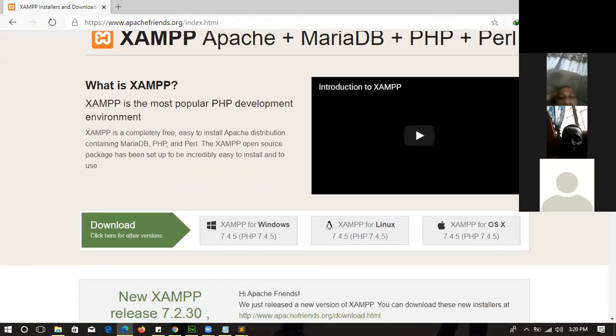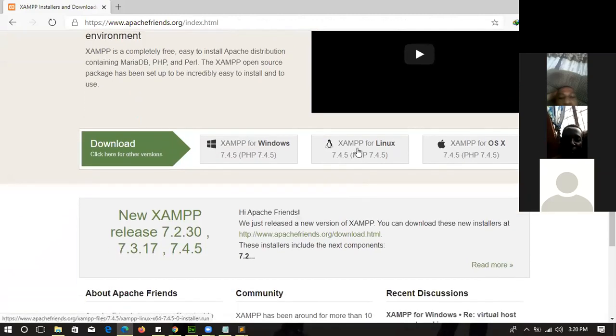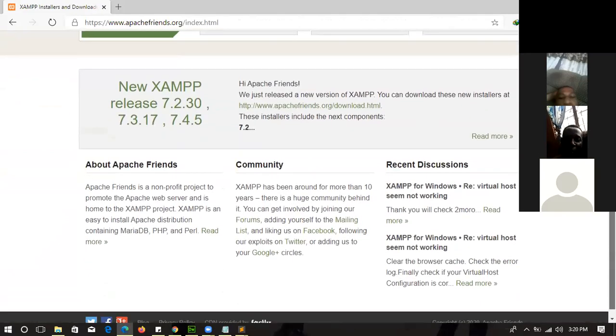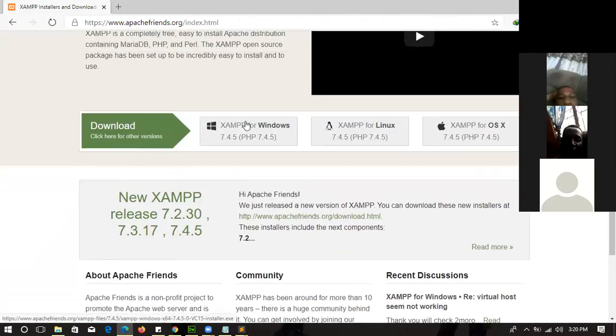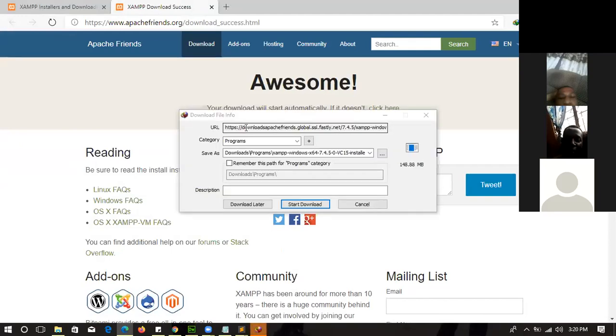So as you see, we have the XAMPP for Windows, XAMPP for Linux, then XAMPP for the Apple OS. So we would like to download for Windows. I'm using Windows, so I'll click on this one. Then I'm using the Internet Download Manager, so it prompts me that I want to start the download. So I'll click on start, then the download will begin.